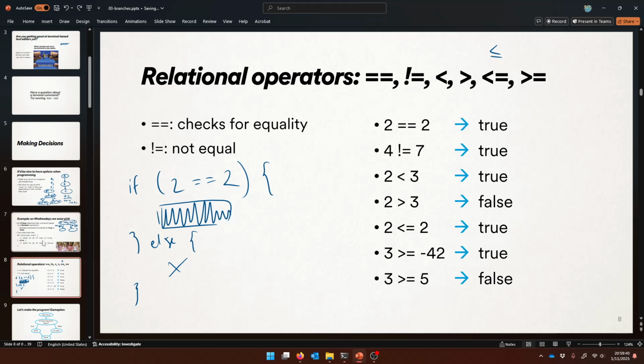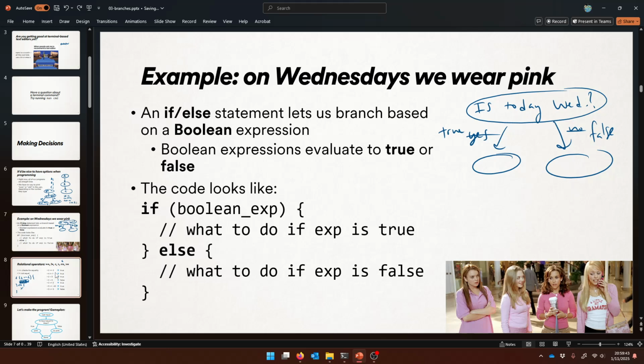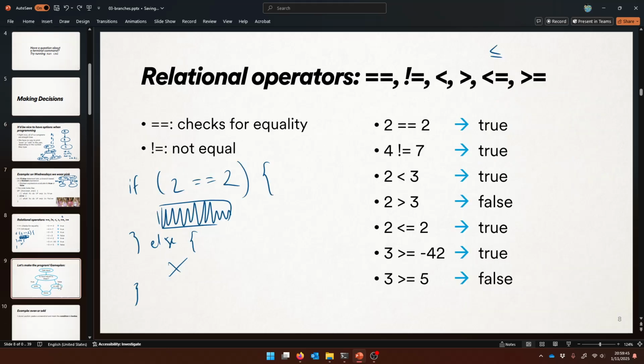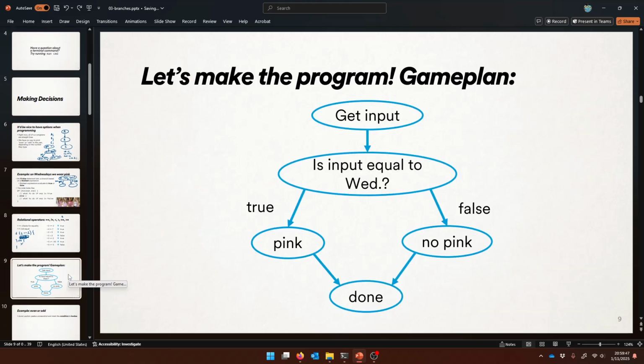Okay, so that plus relational operators gives us the ability to make this program. All right, so let's make it now. What we're going to do is get input from the user, like the name of the current day, and then check, is it Wednesday or not? Based on the answer, we'll tell the user you should wear pink or you shouldn't wear pink, just like in the movie, and then that'll be it. All right, so let me show that to you.